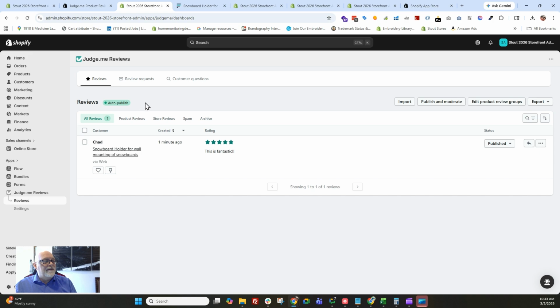So you can set your reviews to auto-publish, or you can set them to moderate. I want to moderate all of them. But for our purposes here, we'll just leave it on auto-publish so that you guys can see those reviews as they come up. So you can see that it's published, it's 4 or 5 stars, and this is fantastic. All right. So that's basically your rate and review system.